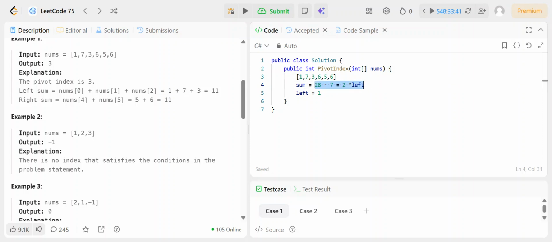Before adding the value, if this condition is not successful, then I will add the value to left. It's not matching twice the left, so I move to 3. So 28 minus 3 is 25, and the left is 8 by that time, and twice 8 is 16. So it is not matching. I will add 3 to left, and then I move to 6.